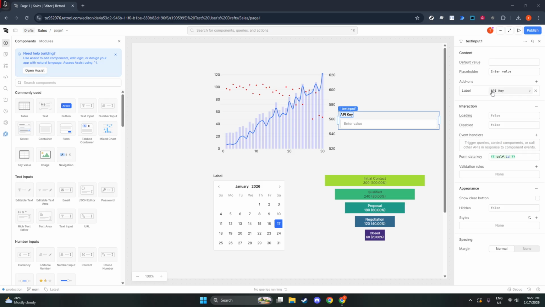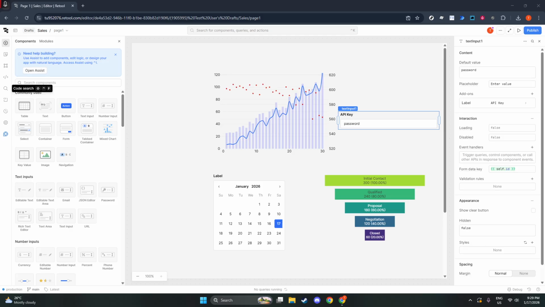This is important. It keeps the value hidden, replacing characters with dots, which helps prevent someone from glancing at your screen or a recording and seeing sensitive information. This setting only affects how the value is displayed in the UI. The value itself is still available to your app's logic when needed.